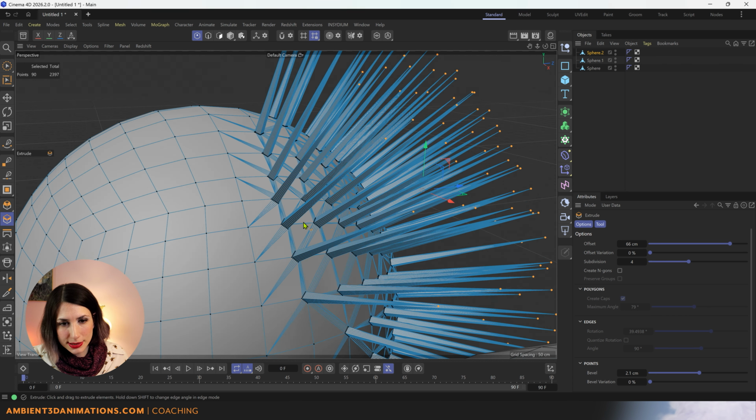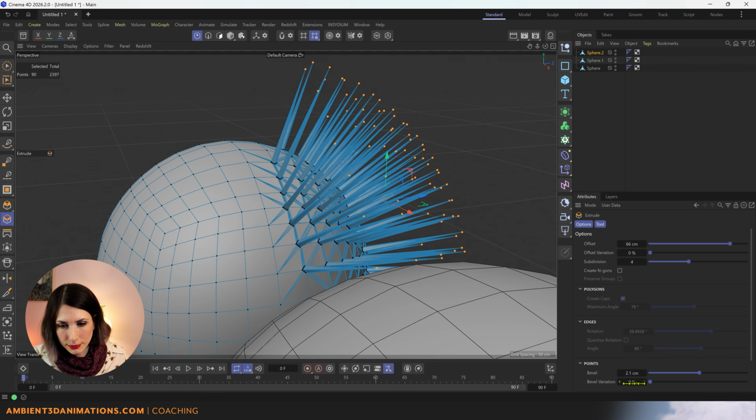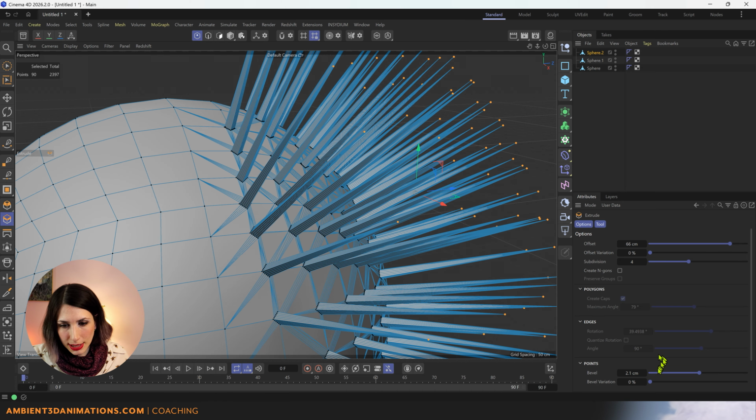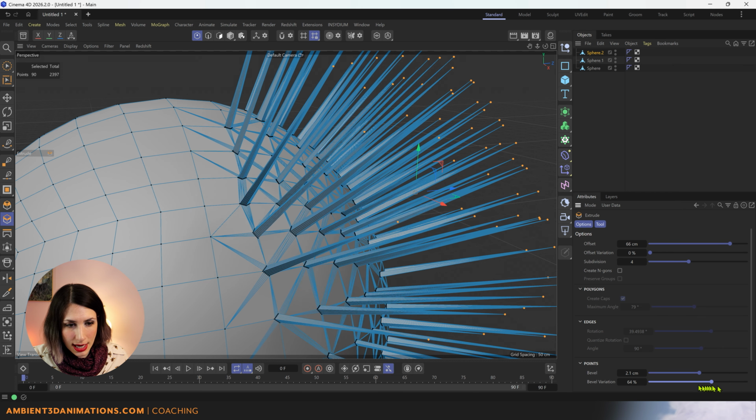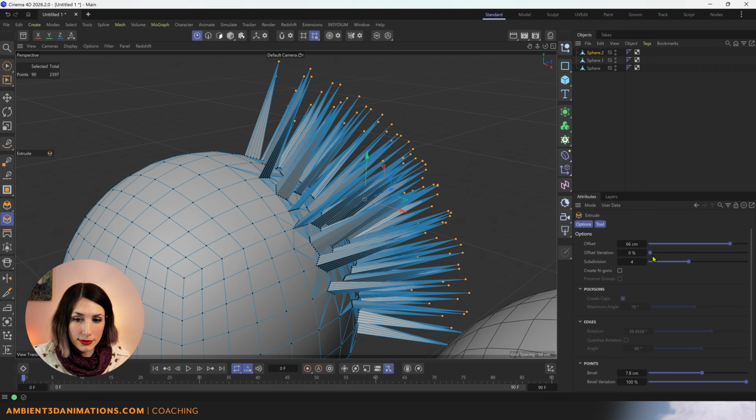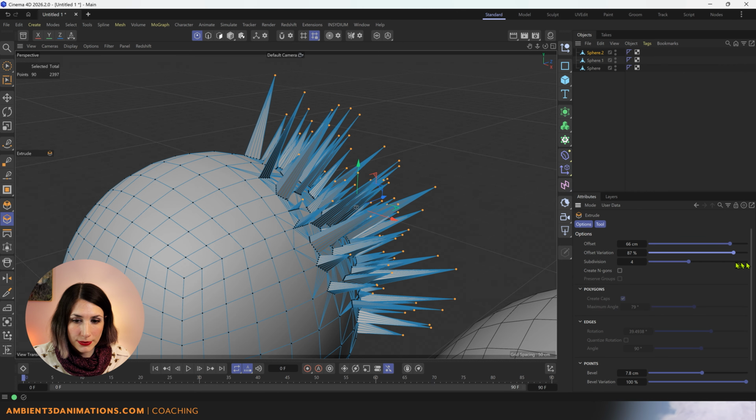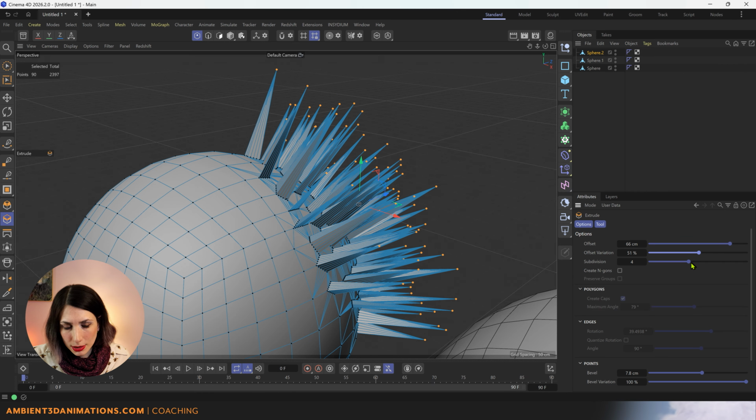And you can, of course, like any other tool in here, Cinema 4D gives you the option for bevel variation, so we can vary the size of the bevel and not have them all be uniform. So you can see now these bases are a little bit different. You can also use the other tools with here, like we could also vary the offset, same as we had done before. So it's a really fun tool. You can adjust the subdivisions here.